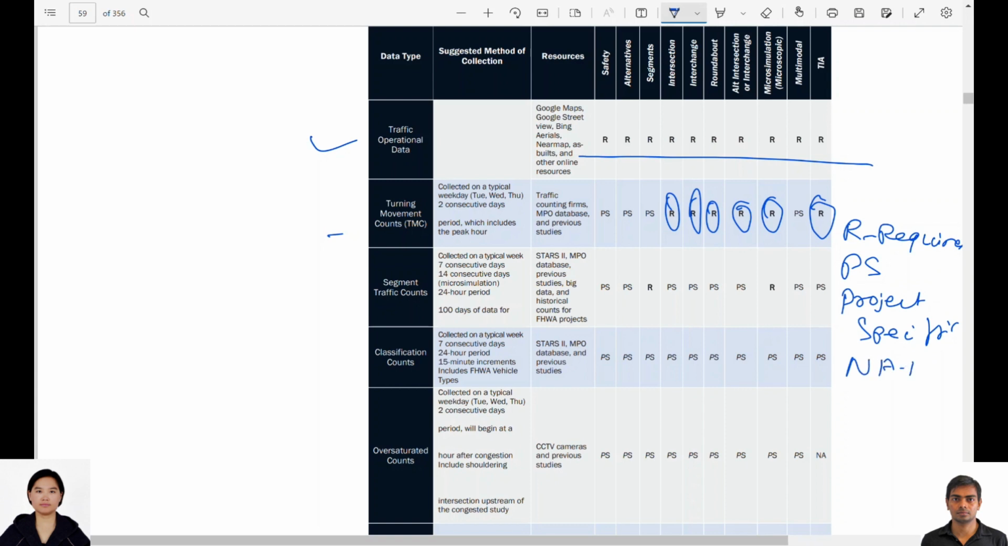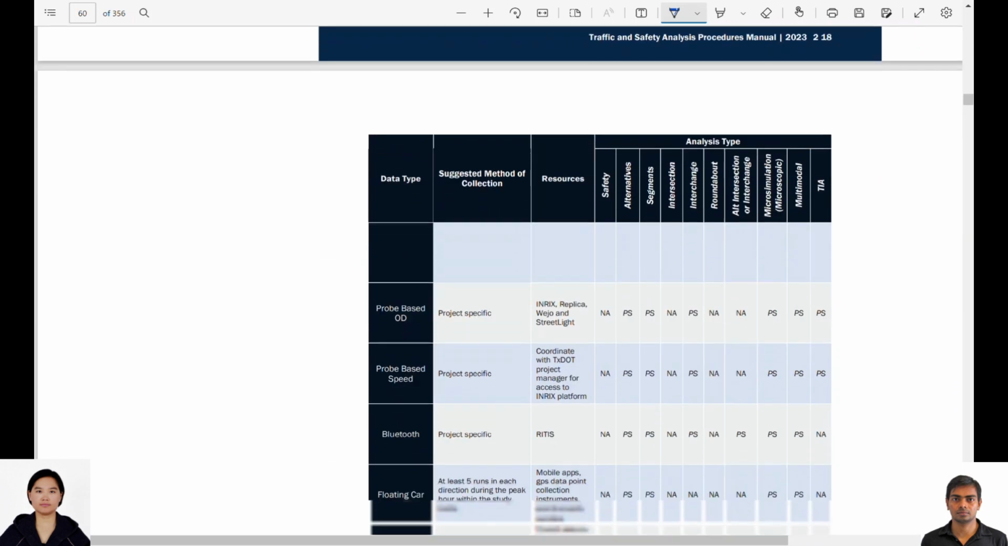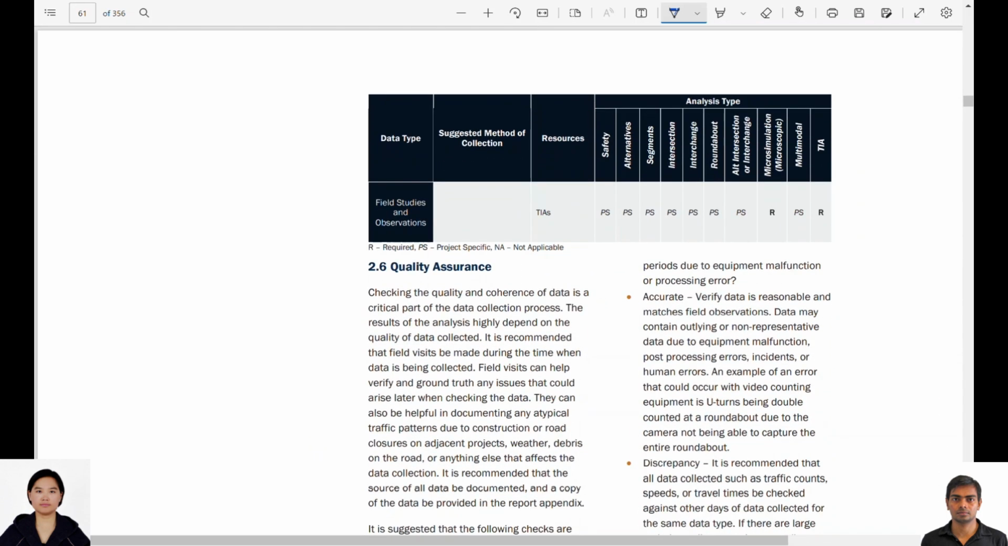So these are different data types and these are different analysis types, so we can see which data are required. Most of them are very intuitive, and most of them just come from experience on what data are required. Quality assurance is an important aspect.